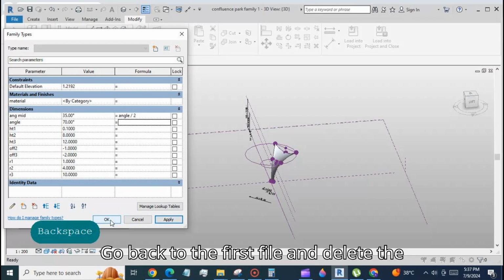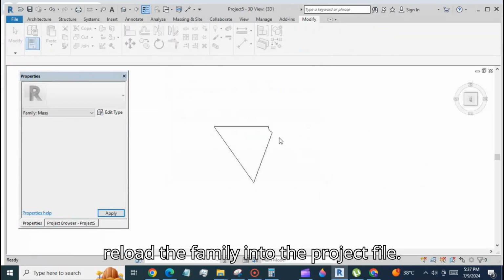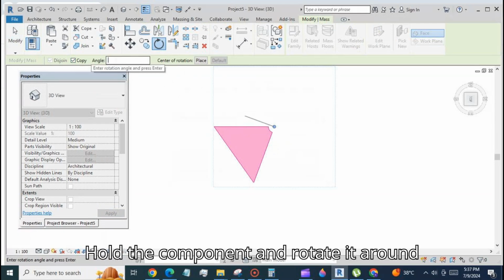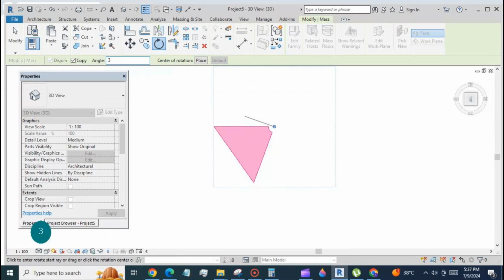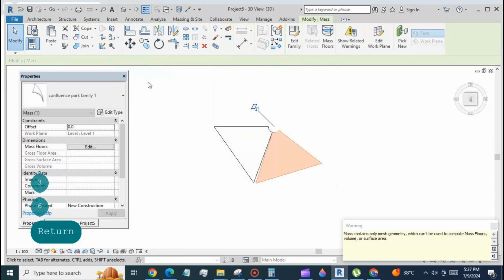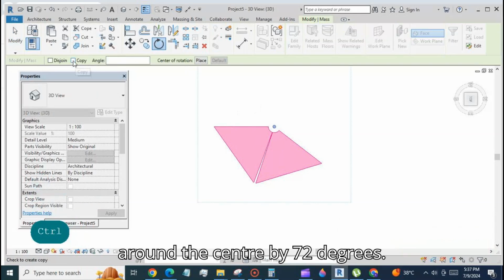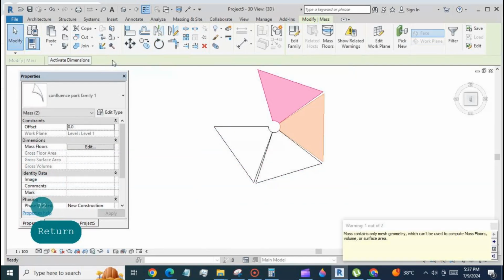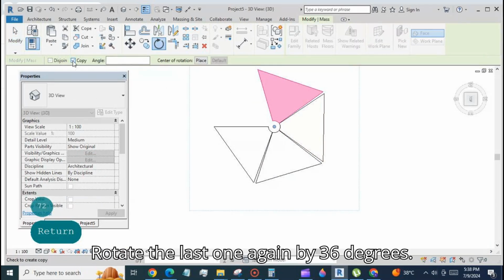Go back to the first file and delete the formula that we wrote for the angle, and reload the family into the project file. Hold the component and rotate it around the center by 36 degrees. Hold the 2 of them together and rotate around the center by 72 degrees. Rotate the last one again by 36 degrees.